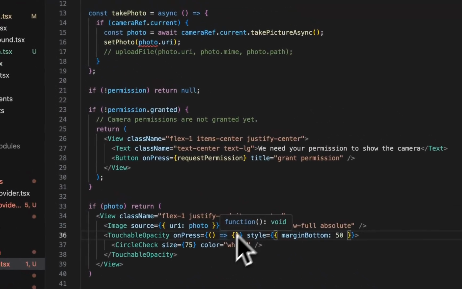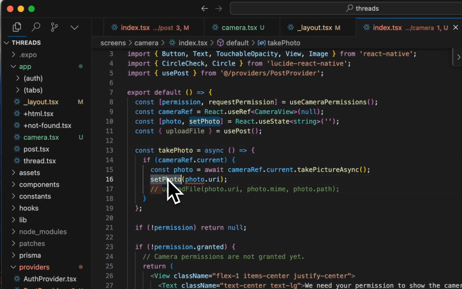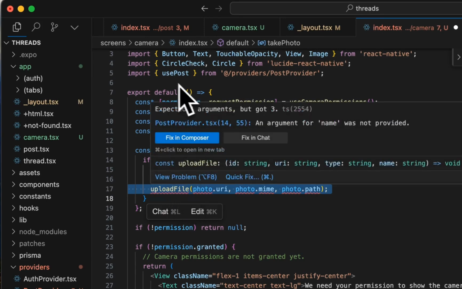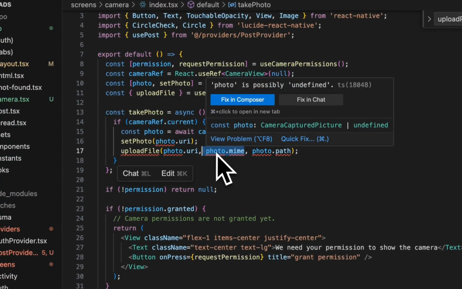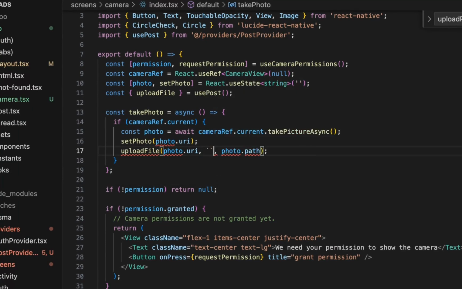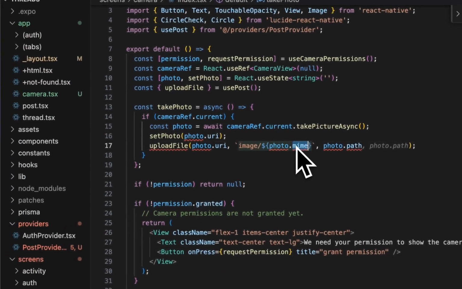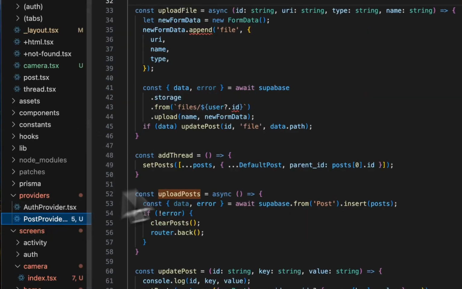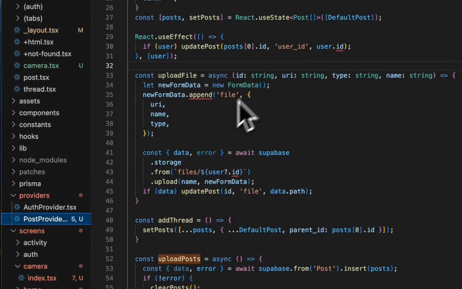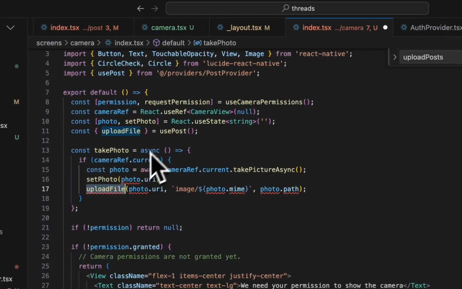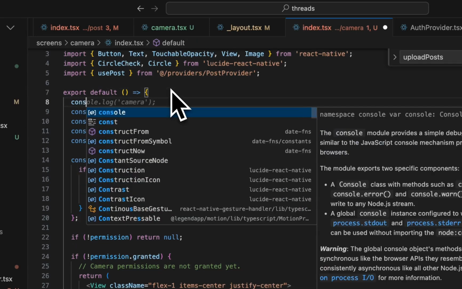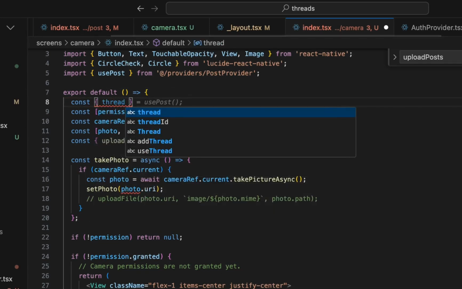So on this check, we already took the photo. We already set the photo URI. And honestly, we could upload it as well. So upload file. And then this one doesn't have the type, so we have to create the type. So we need image, photo dot, and let's go back to path. So in upload file, we need the ID, the URI. So let's start with those two. The ID of the post, we don't have. So what we need to do is post thread ID.